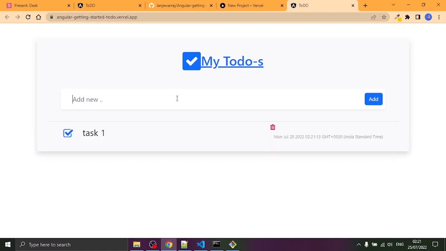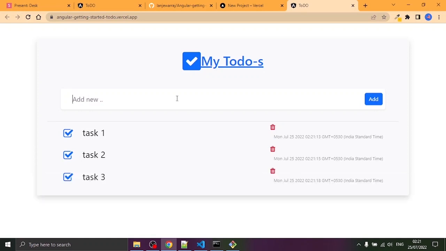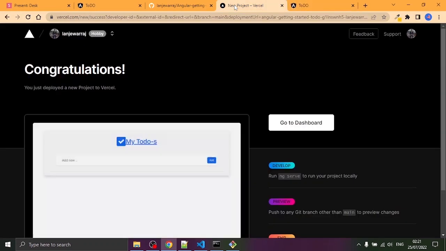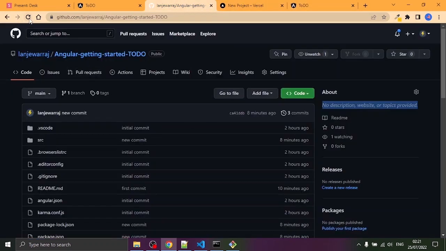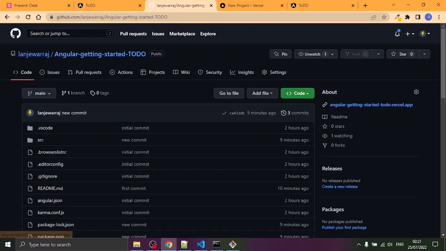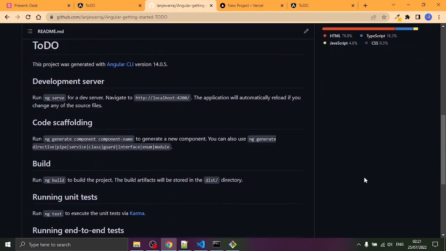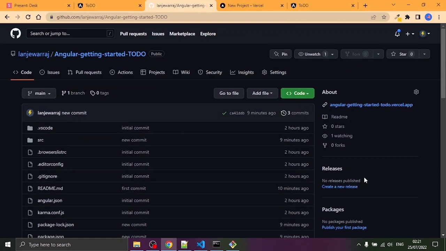Task 1, Task 2, Task 3. So as you can see, the tasks are displayed here. And if I delete this task 2, it will also get deleted. And if you refresh here inside your GitHub account, you'll get this link URL updated dynamically here. We also get this environment as production, and it is in the active stage.